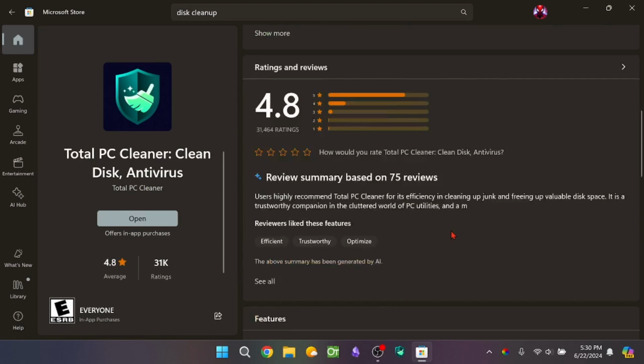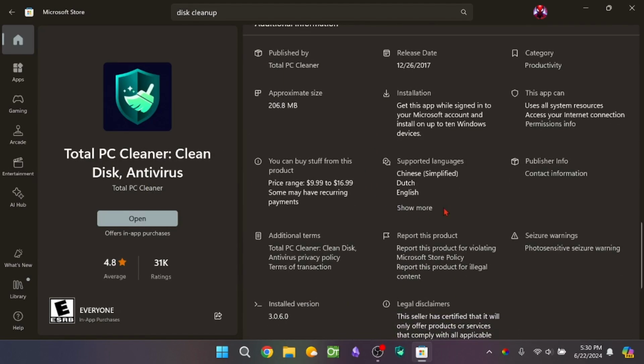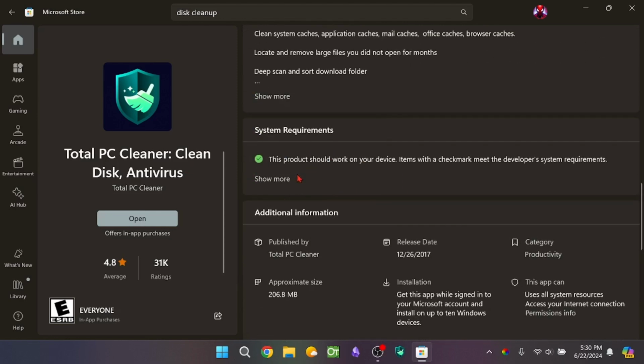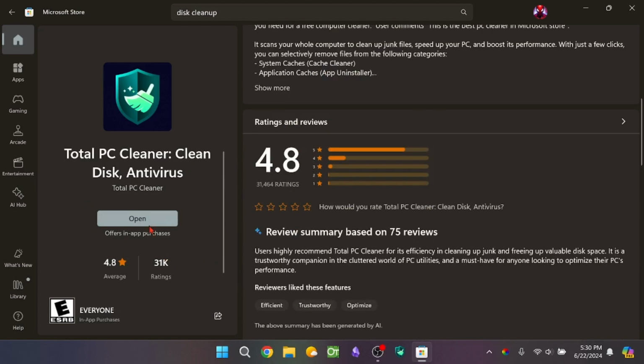4.8 stars, very good reviews. Supports my computer because of this check. And it will have a get button. You'll download it, acquire all the licenses you need for the free version, and then once it's done all that, you can hit open. Then you can hit yes. Then you can hit download. It'll download it. Then you can hit open and run your program.